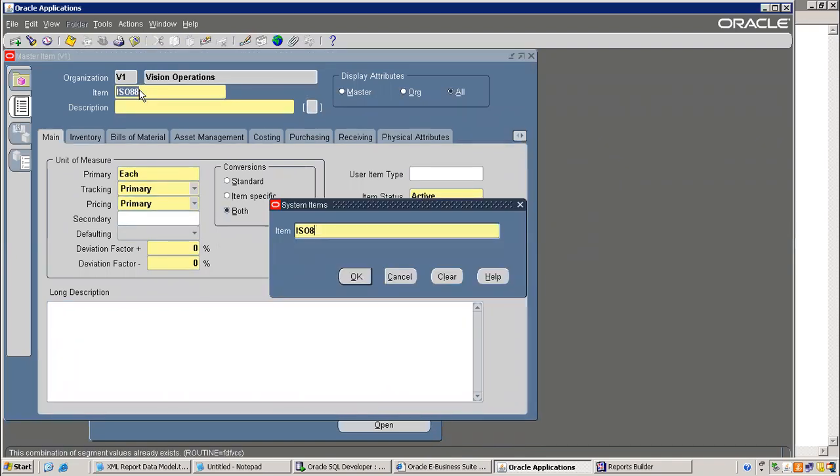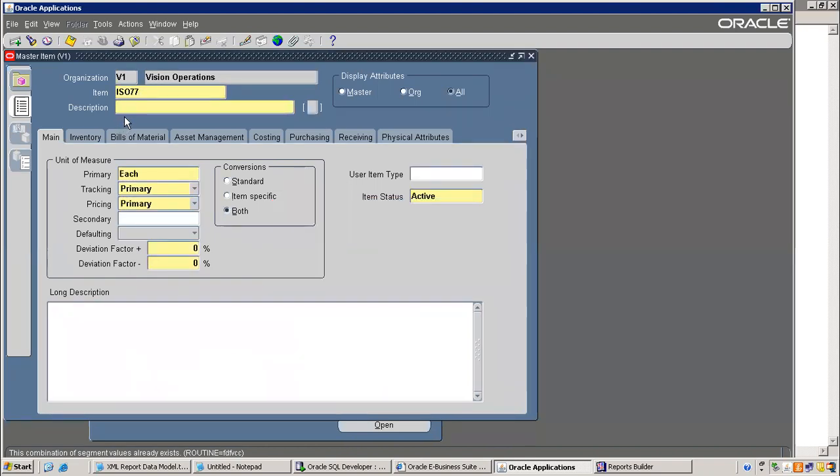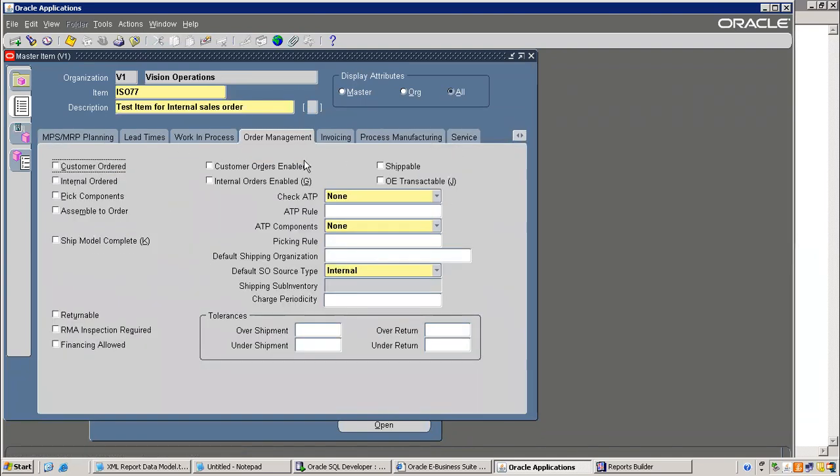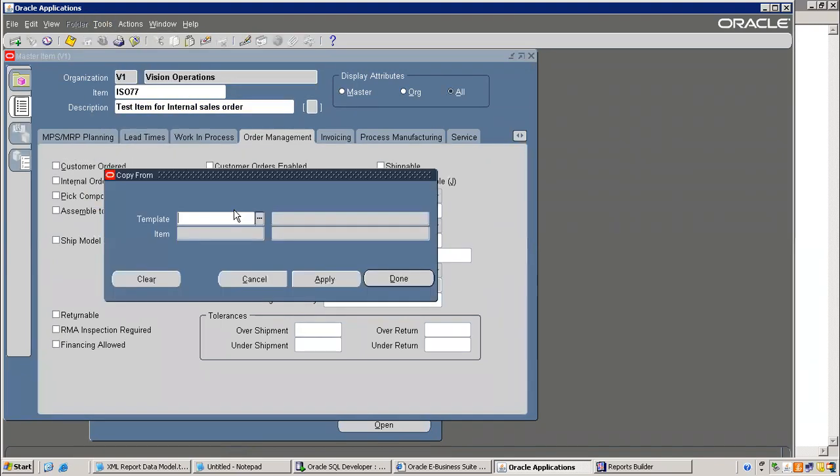It's already there. 77. There's a test item for ISO, an internal sales order. So as usual in P2P and O2C and all, we enable some attributes in order management. As of now, we have not enabled attributes. You can go to tools and copy from purchased. Then additionally, some attributes we need to enable here.